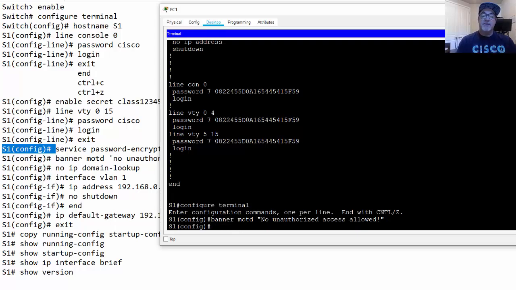So that's a message that will display when someone consoles into or logs into the switch using the console connection or using SSH or Telnet. So I have my banner message of the day.